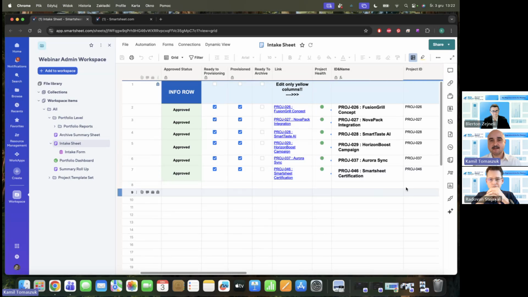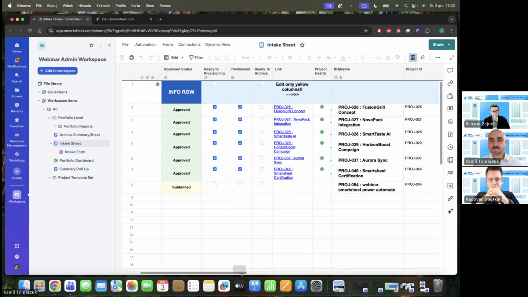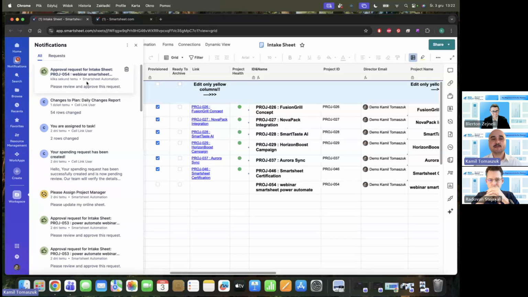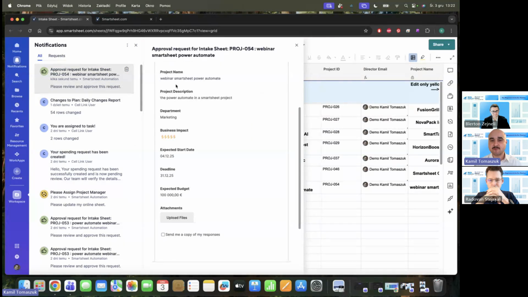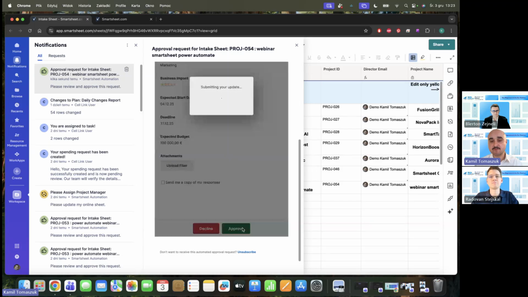So when we refresh the intake sheet, we already see that the project appears on the list. And we also have a notification as a director. So please approve the project. Here we have a form with all the information. If additional files are needed, we can also add them to the form, and then they will appear here, and it's easy to know what is inside. So let's approve this project.